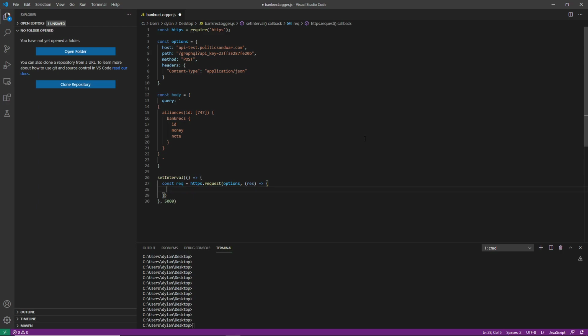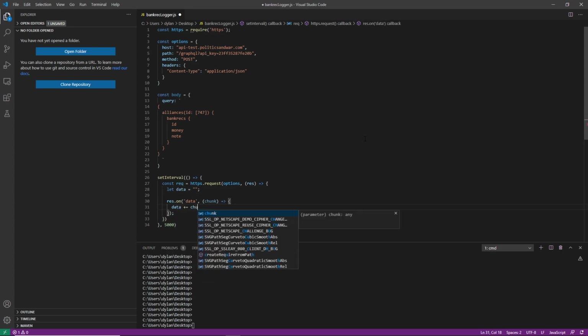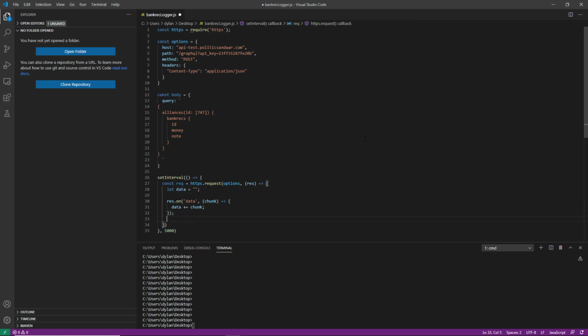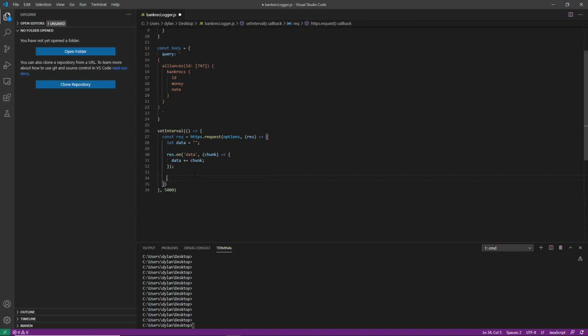Inside of the callback, we're going to have two event handlers here. We're going to have an onData, and this event will return a chunk that we will append to a new data variable here. Looks good. So every time that we get a buffer returned, we're going to append it to the previous buffer.